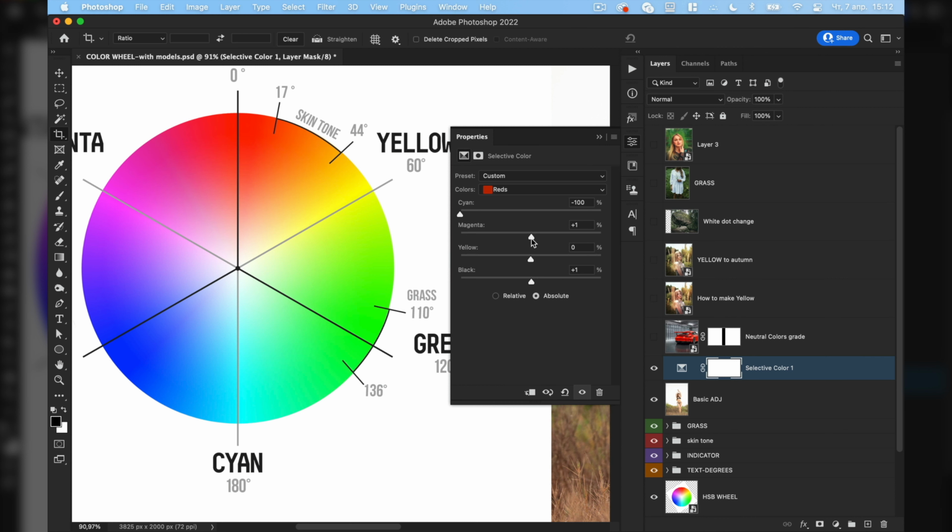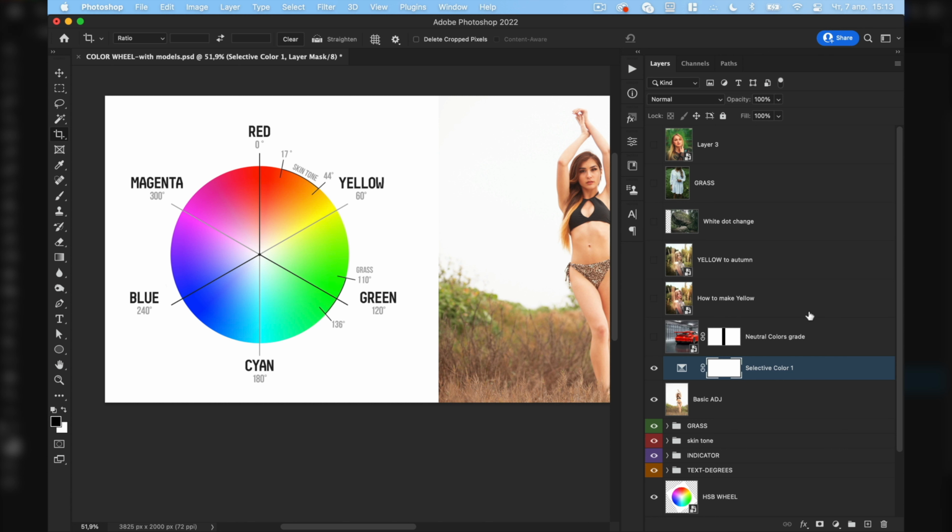Now about yellow. Here we see a similar situation. If we remove yellow from red, we'll see a more purple color. On the other hand, if we add more yellow to red, we'll get an orange tint. Now let's go further for the next example.